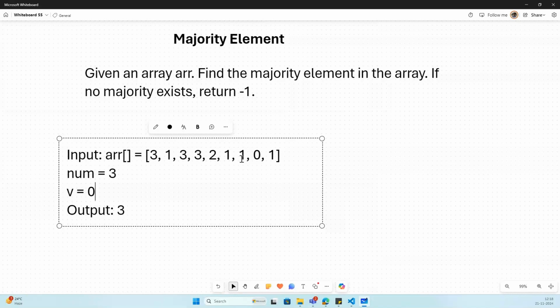It is not. So now what I will check is whether my v is equal to 0 or not, right? And now my v is equal to 0. So now what I will do is I will just reinitialize this num variable to the current element, right? Now I am changing my value of the num, because the vote count of the current value of the num became less than 0 essentially, right? So it got entirely cancelled out, right?